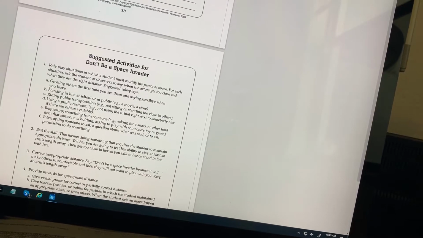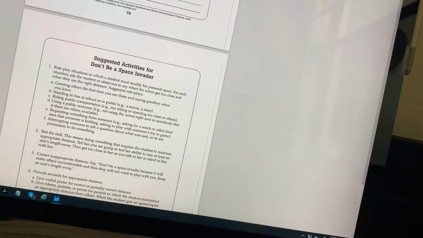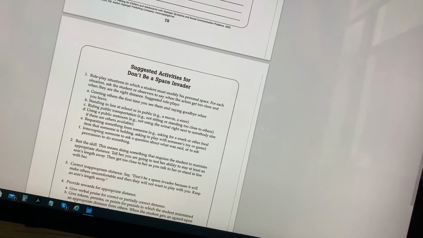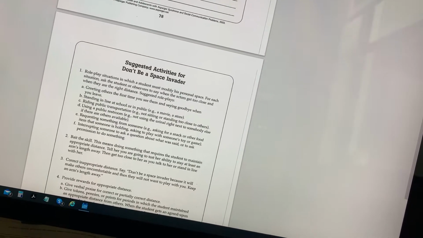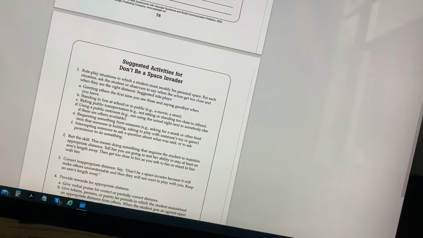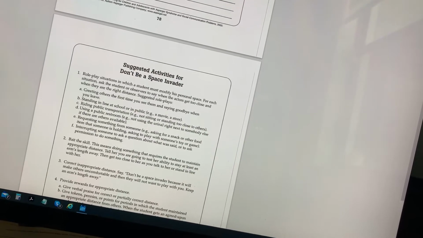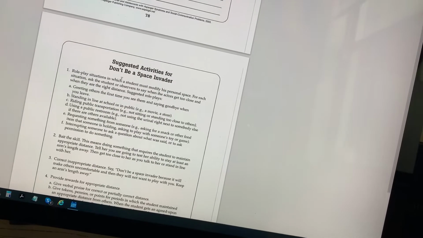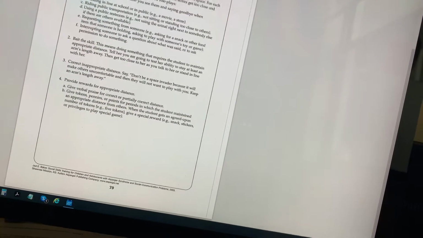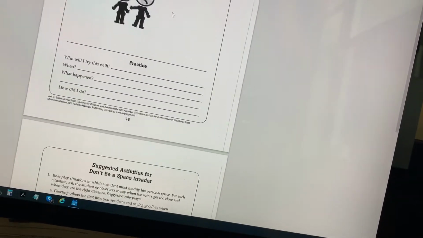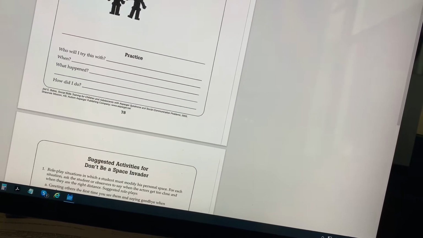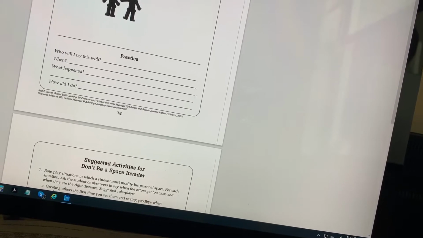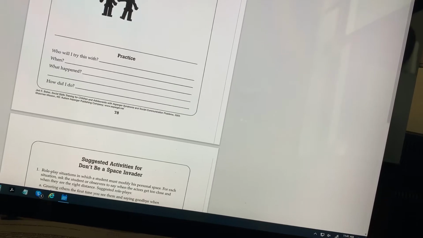So for the practice, the therapist needs to ask themselves a question: who will I try this with? Okay, so does the client have a sister or brother that I could try this with? Or I'm going to try with a peer at school? When? In what situation? And then what happened? How did the client react to it? How did he do? You need to read all of this and come up with ideas. Now, for this particular one, these are the 2 things that you need to be looking at: that he doesn't get too close and he leaves an arm's length away from the other person.